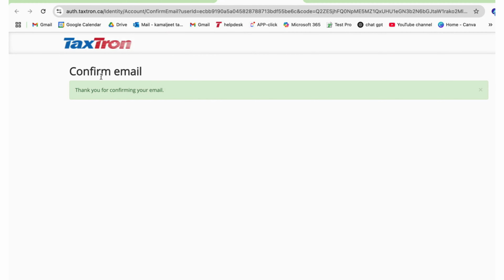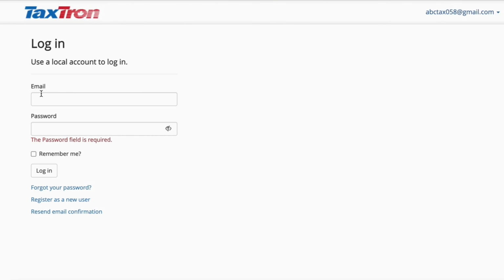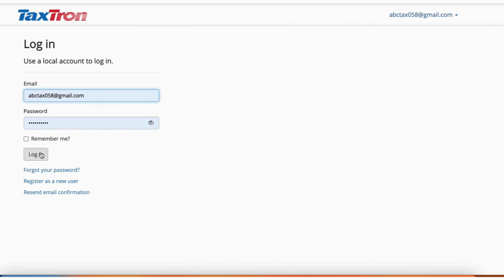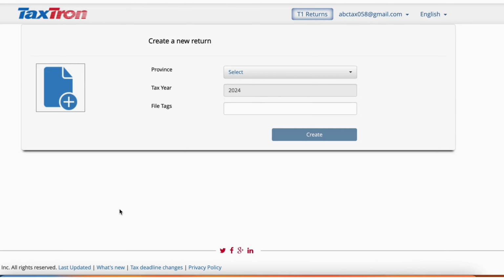Once confirmed, return to NetFile t1.taxtron.ca and log in using the email and password you just created. After logging in, you will see three options. Start a new return. Open an existing return. Import. This is for rolling forward a return prepared in previous years. Click on Start a new return.